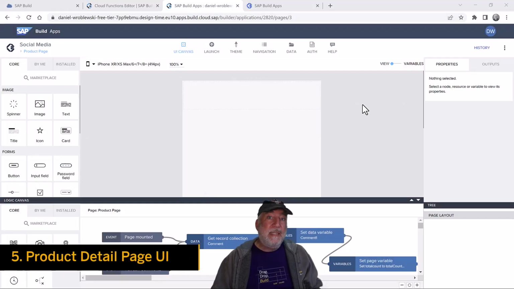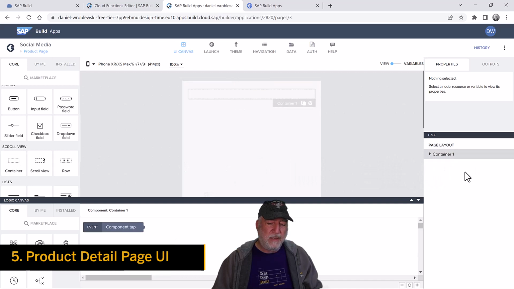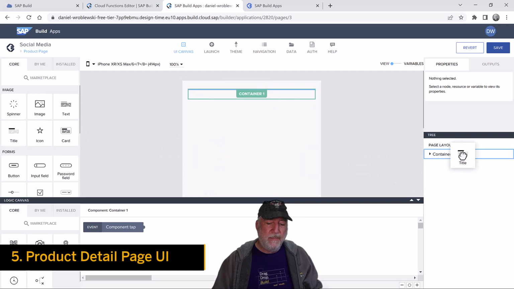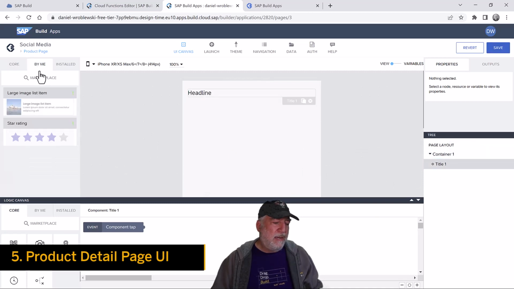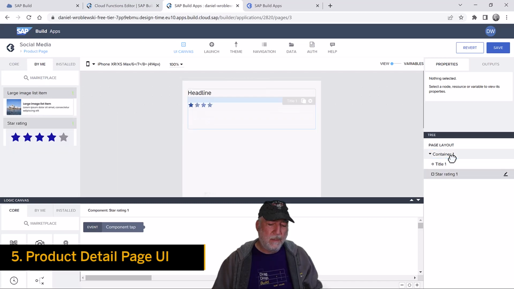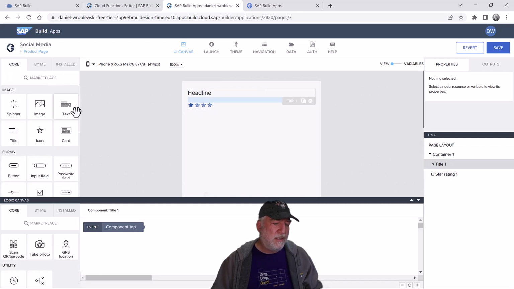Okay, now we'll set up this detail page, which is probably the most complicated thing that we have to do. So the first thing is we want to have the product name and its current rating. So what we'll do here, the easiest thing to do is to use the tree view. And we'll say that we want a container so that we can modify the layout. We'll have a title that will be the product name within this container. We'll have a star rating. And we will have text, which will show us the rating.